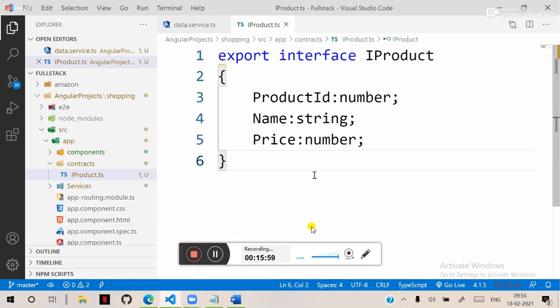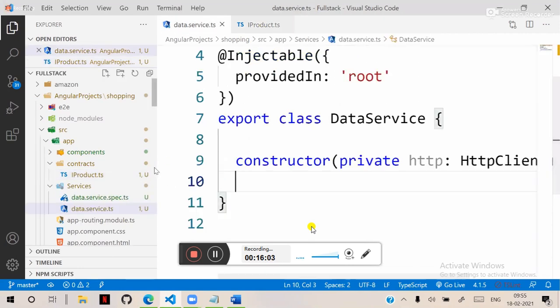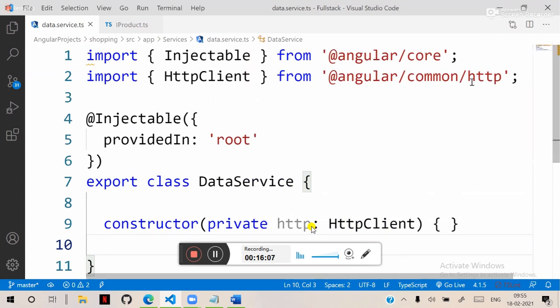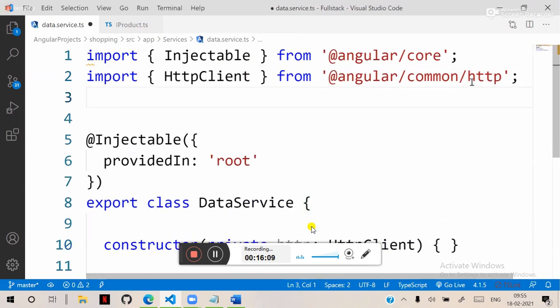Now, after defining this, go to the data service. In the service, we have to import that interface. Then we have to use import.